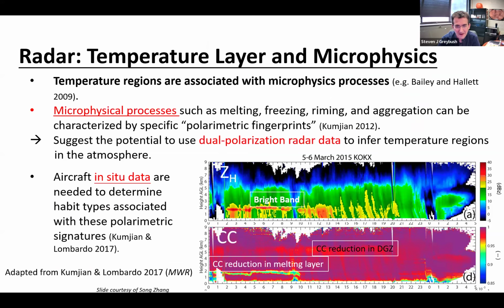Another way we could further explore is to, first of all, learn what we can about the microphysical characteristics of winter storms. In particular, this is an example from a previous paper by Kumjian and Lombardo, looking at vertical cross-sections of radar. This is horizontally polarized reflectivity, with a bright band, so this tells us there's a melting layer in progress. We can see the correlation coefficient, as well as a correlation coefficient reduction in the dendritic growth zone. So if we're able to determine dual-pol signatures of specific thermodynamic environments, that might give us additional observations to assimilate, even when there's not a field campaign going on.